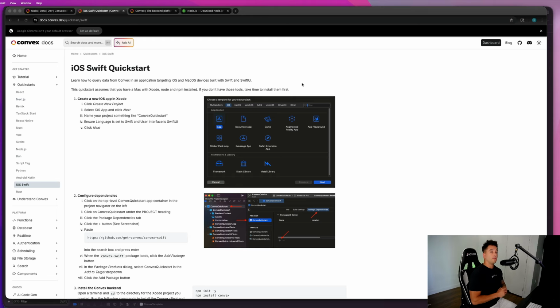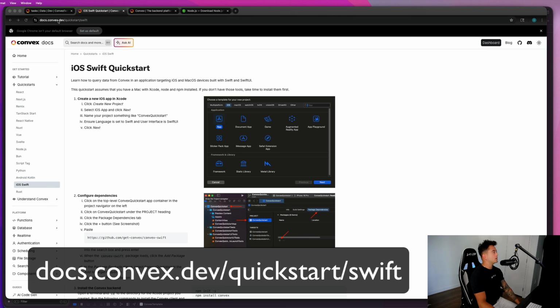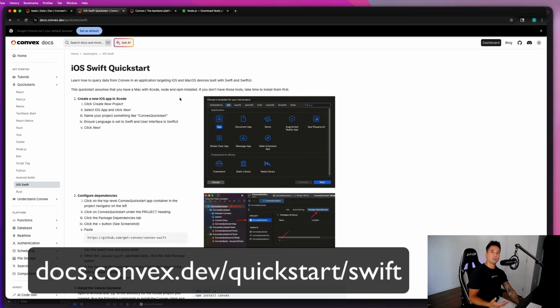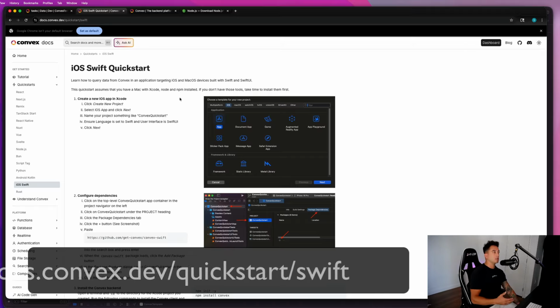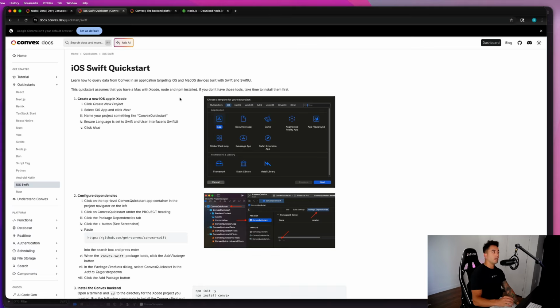So we are going to be following along with a tutorial that comes directly from the Convex documentation. The link for this will be in the description. You guys can head over to docs.convex.dev/quickstart/Swift. And this will walk us through setting up our Convex project and building an iOS application to utilize our Convex backend. So before we get started, let's talk about what you need in order to build this.